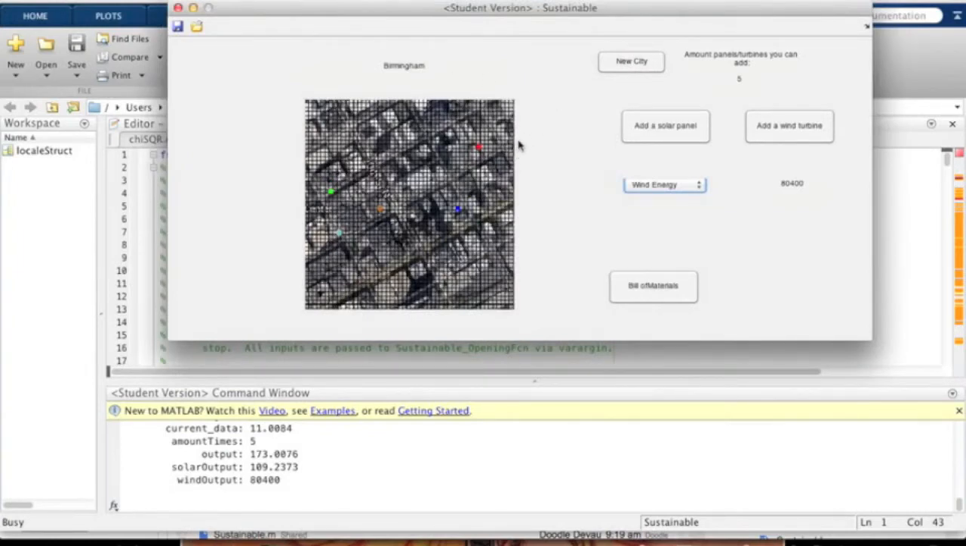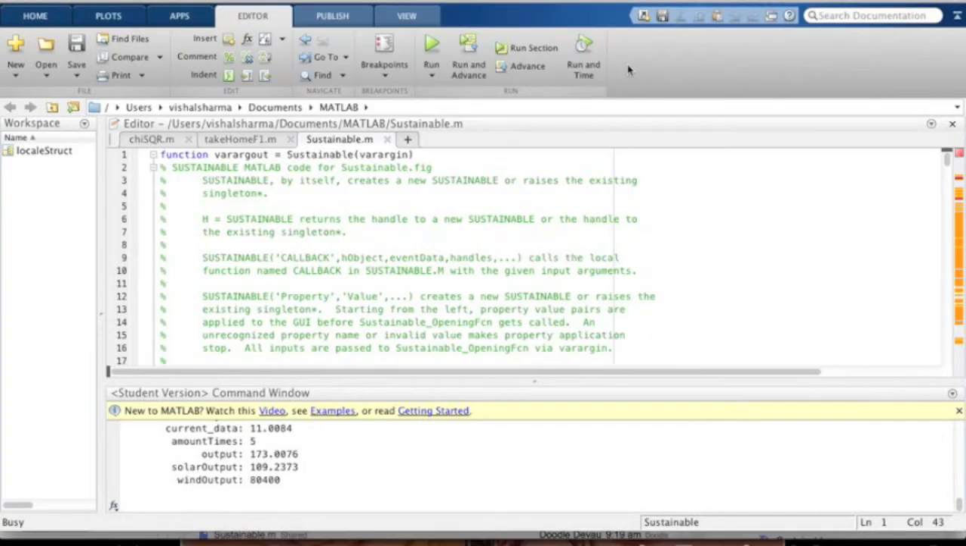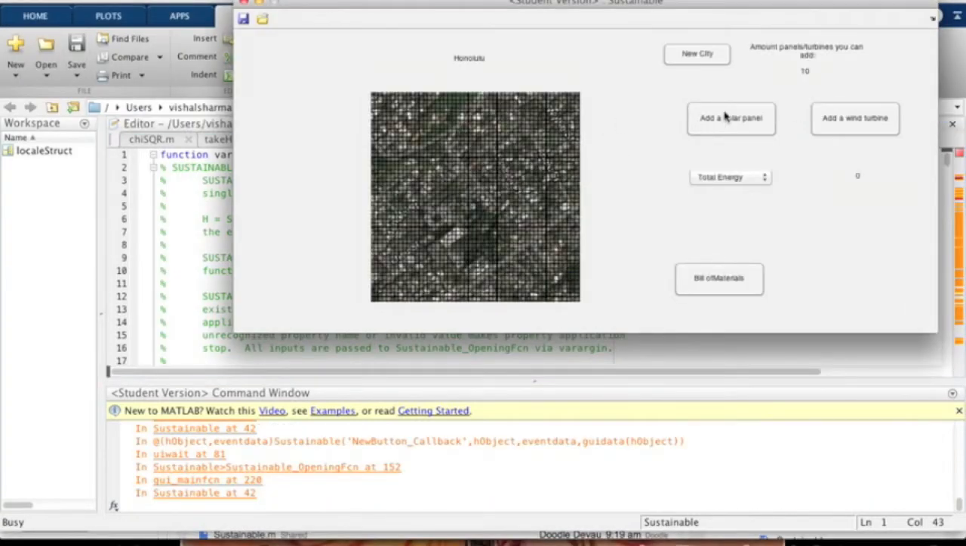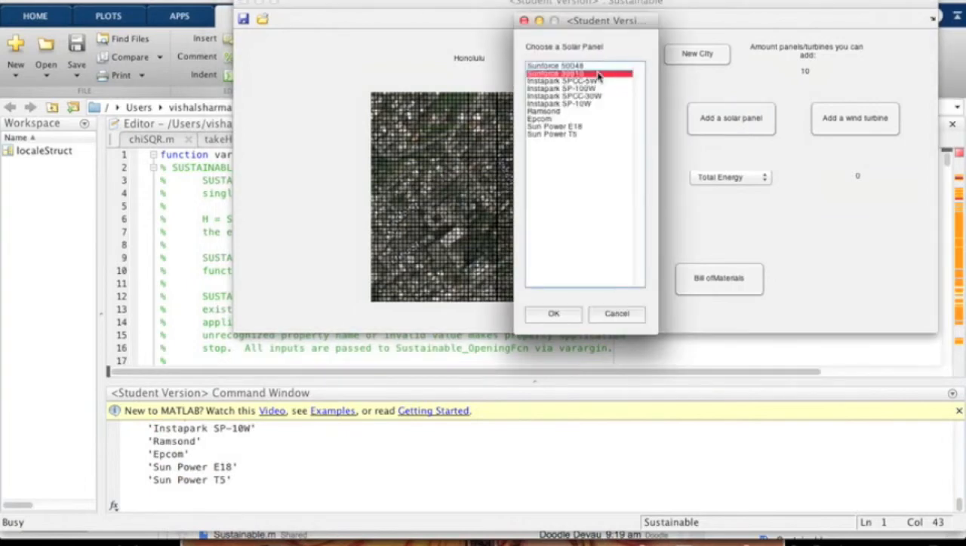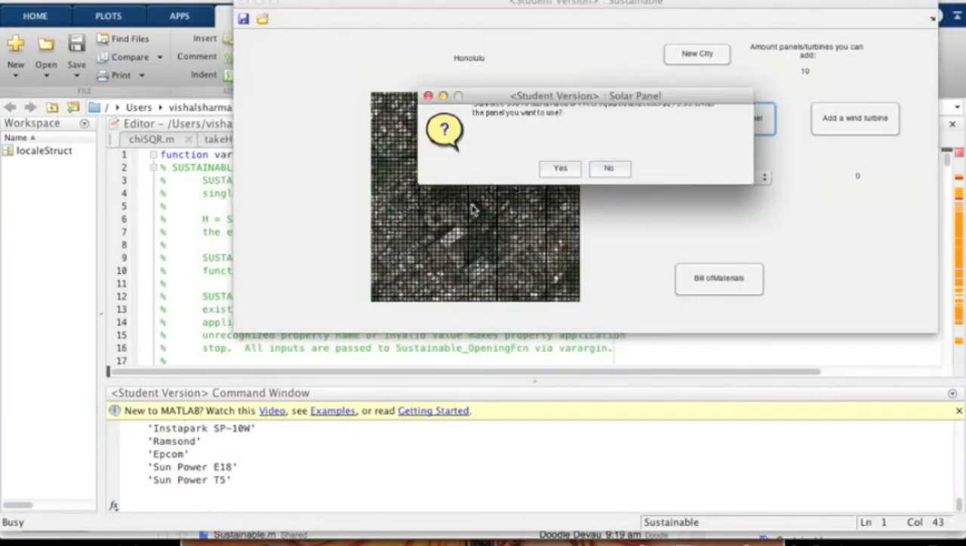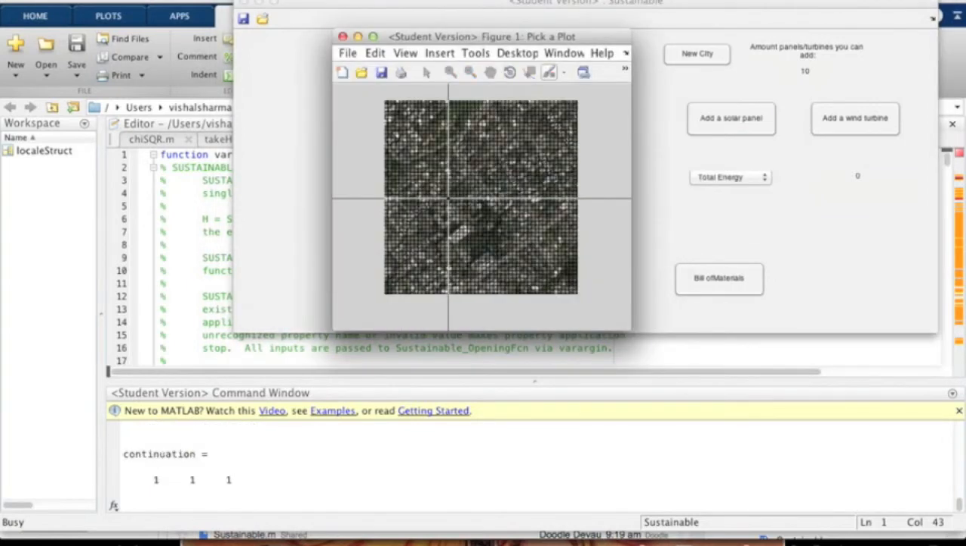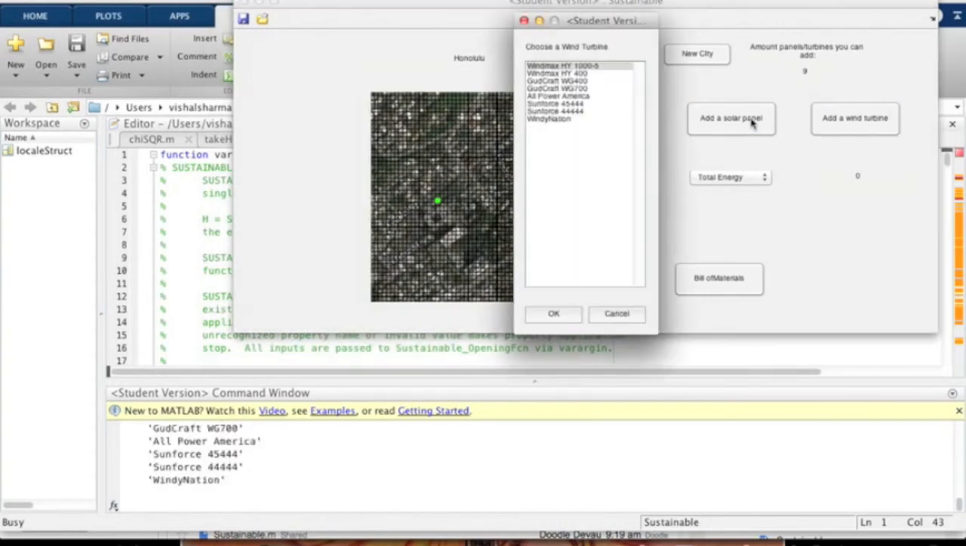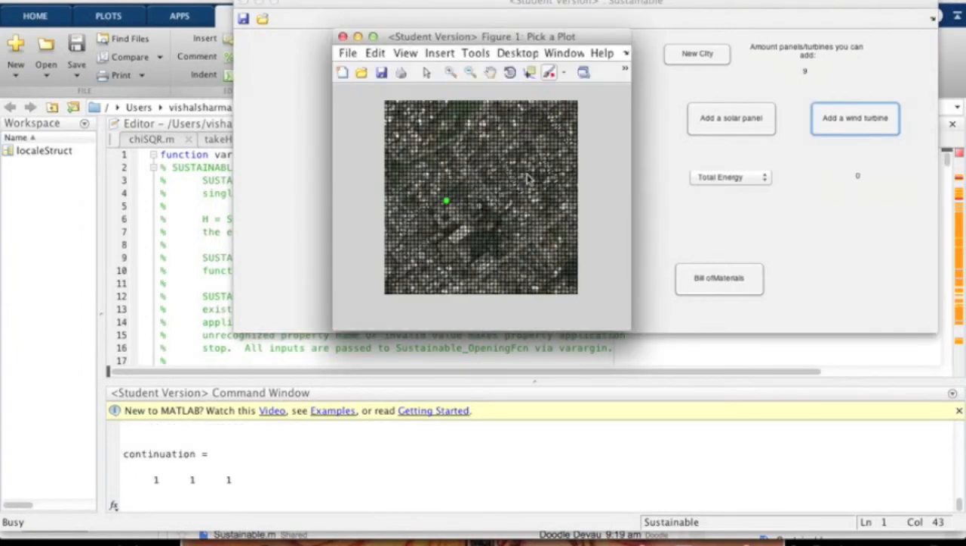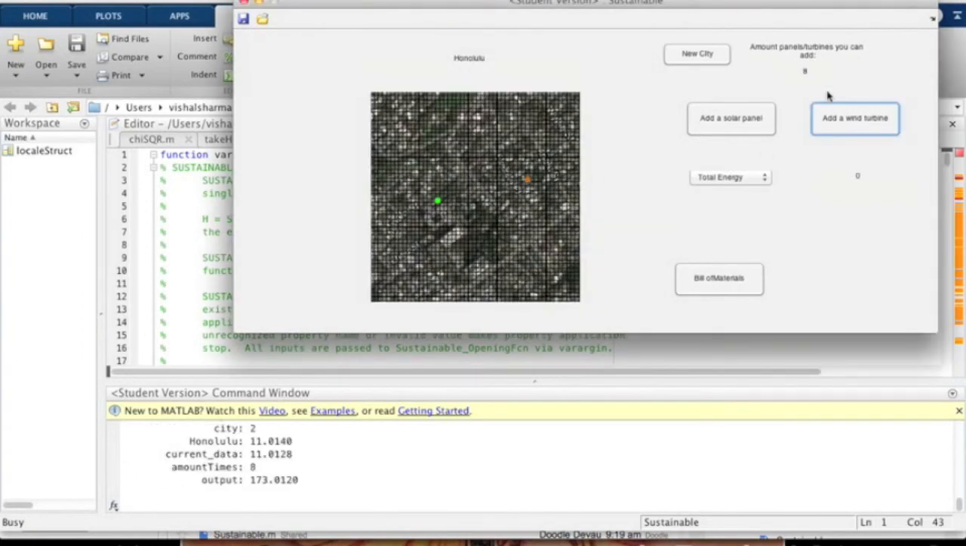And if the user desires to do so, they can go back and select a new city. So say Honolulu, and add their solar panels and wind turbines. So for now, we'll just do 2. So we've made 2 selections, and here we see that we have 8 more left that we can do.